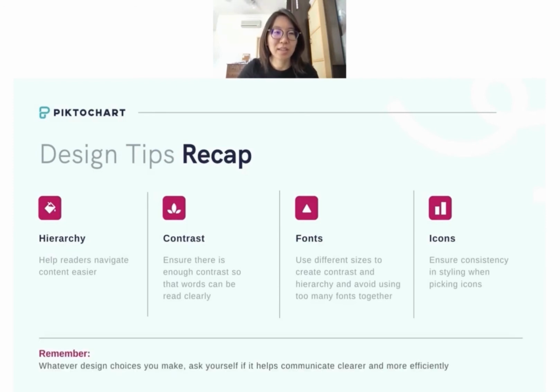And once again, the ultimate tip that I gave just now, remember that in whatever design choices you make, ask yourself if those choices will help you communicate clearer and more efficiently.